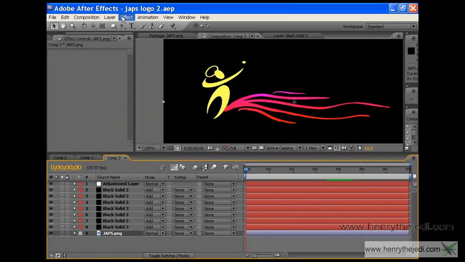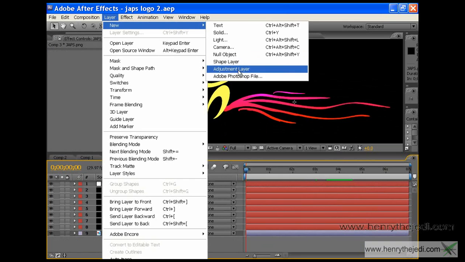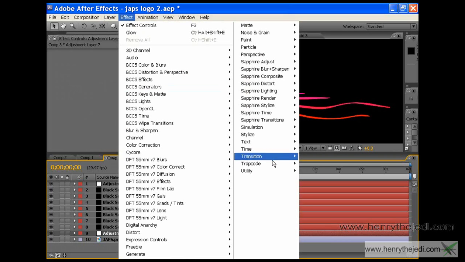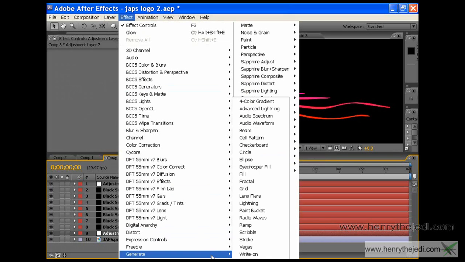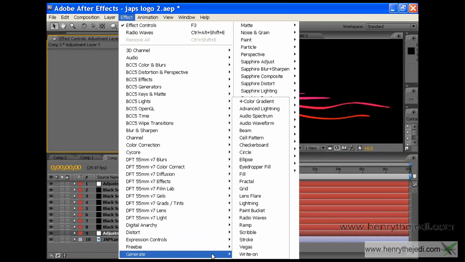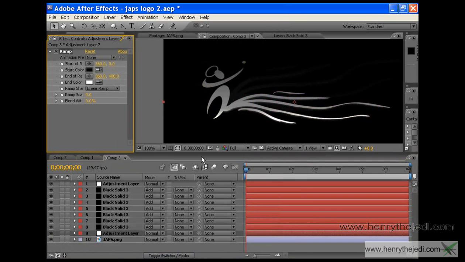So I'm going to go to layer once more, new adjustment layer. I'm going to move it just above the logo, and I'm going to go to Effects, Generate, Ramp. What this will do is play around with the way in which our logo appears. So once more, we are going to click on the stopwatches. We're gonna change these values here.